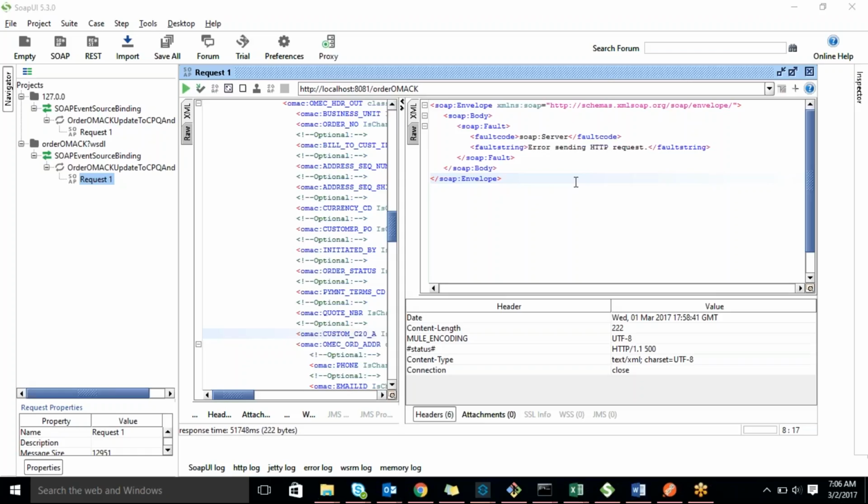The API kit itself will give the proper error message, based on whatever you mentioned in the schema. That is the advantage of RAML. Am I answering your question? So that is the thing.